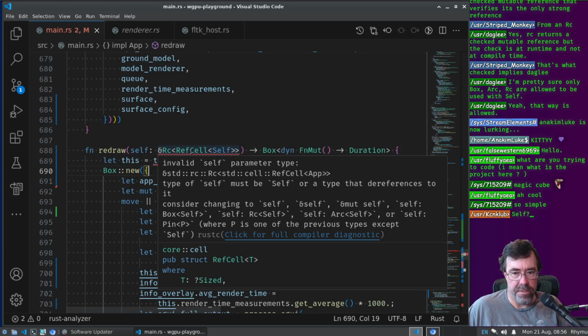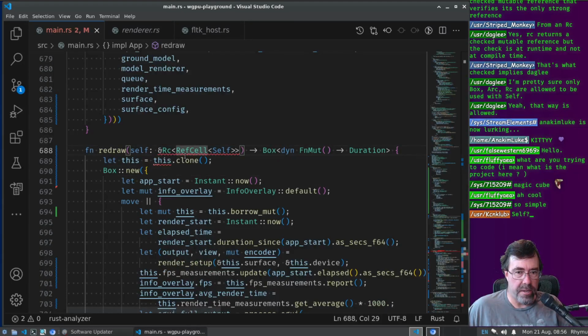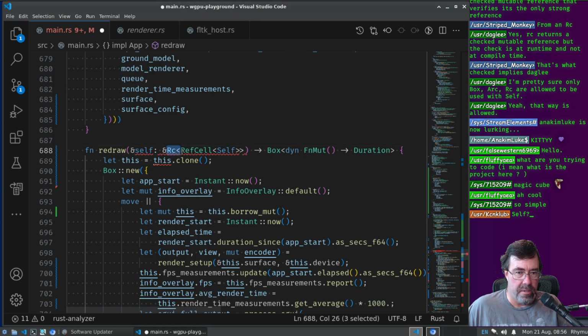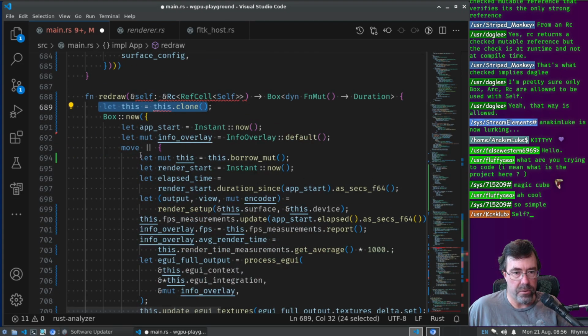So we can have an Rc self, an Arc self, or a Pin self, immutable reference, mutable reference, or a Box, but that's it. We can't have an Rc RefCell self. No, I can't actually have self, because I need it to be behind a reference count and a RefCell. Here, we need to clone that reference, and then inside of the closure we need to open up the cell.